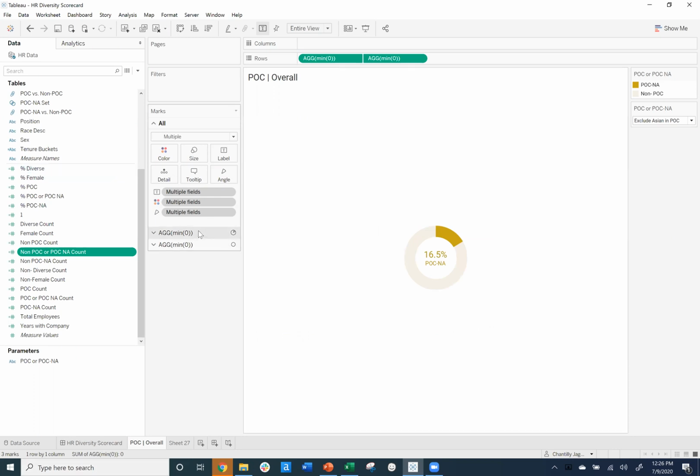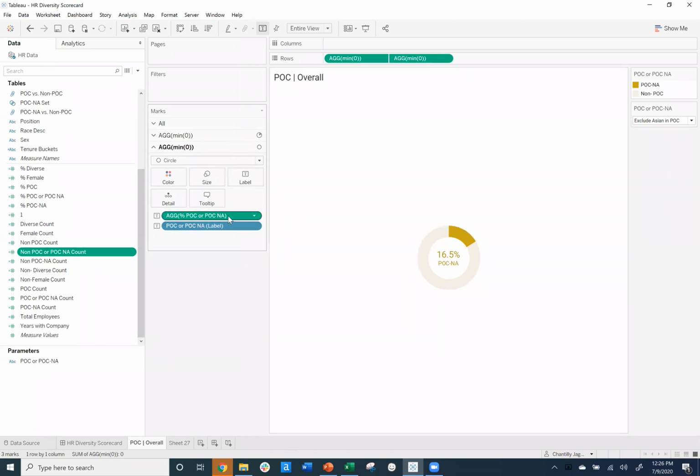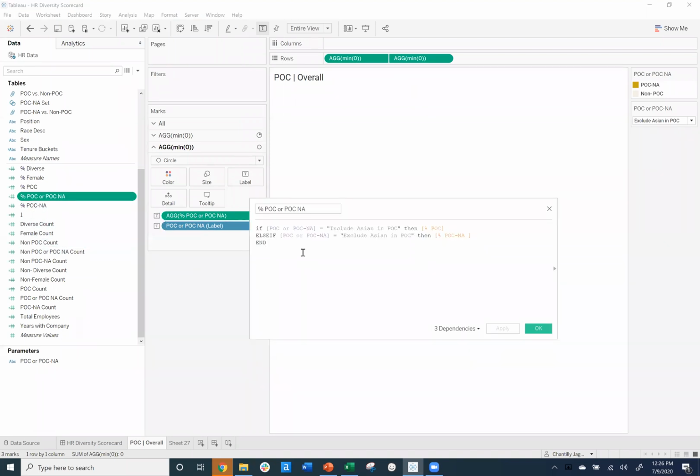And then from there, you're simply using those calculated fields within your view. So here, I'm using that calculated field within the view. And that's how I'm able to switch and toggle between representation for people of color, and the same for representation of people of color non-Asian.